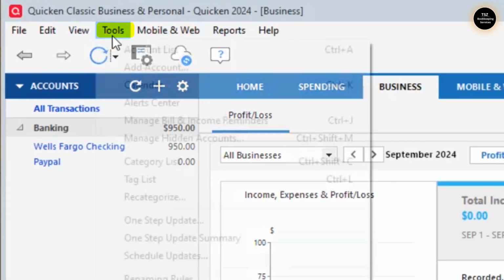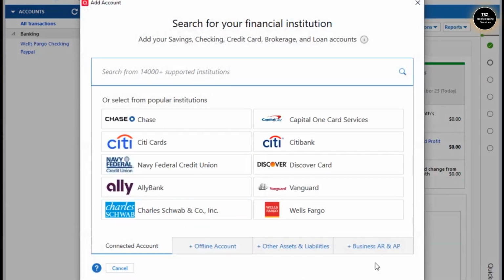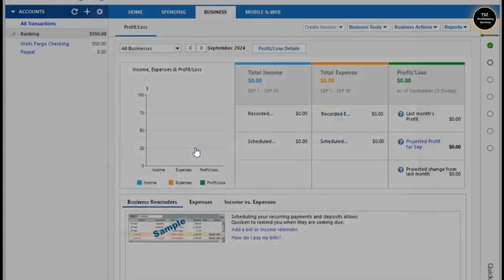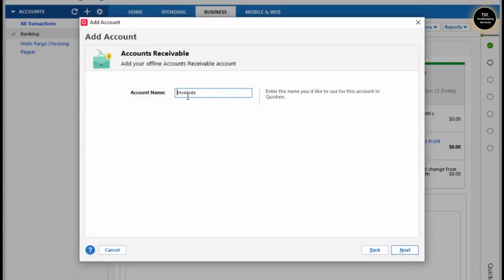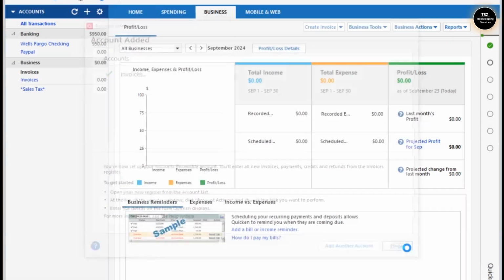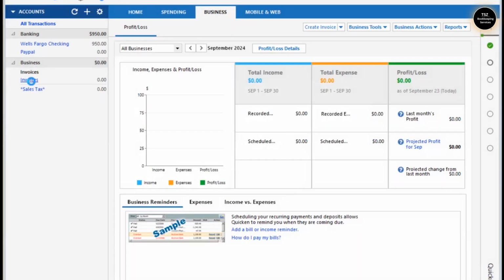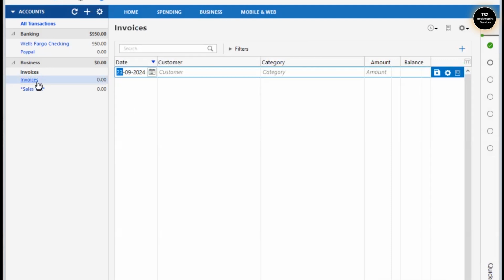You need to go to Tools and then click on Add Account, and here at the very bottom right side you can see Business AR and AP. Okay, and then we need to set up accounts receivable in order to send an invoice to our customers directly from Quicken. So let's say I click on this, I will name it Invoices. To make it easy for me, I will click on Next, and now on the left-hand side this window comes up, and it is categorized by Quicken itself under the business category, and the name of our account is Invoices. You can see there is nothing in this account at the moment.